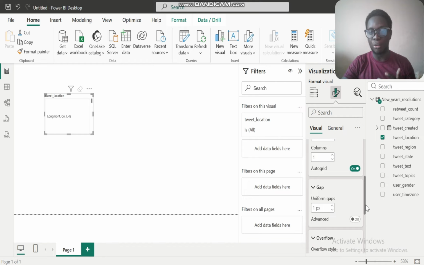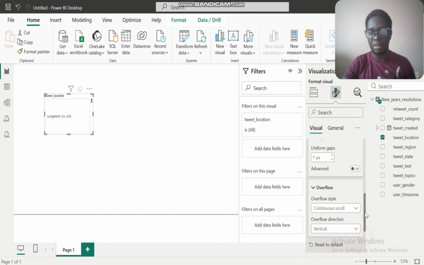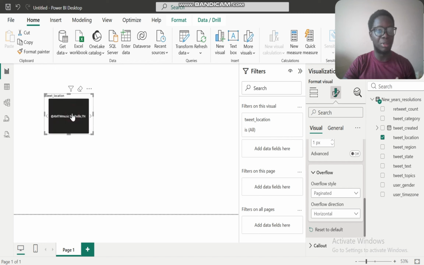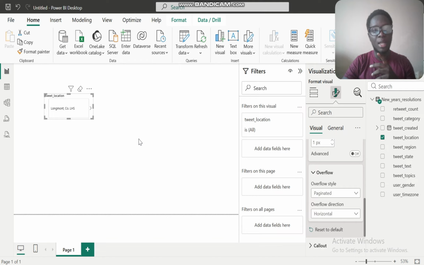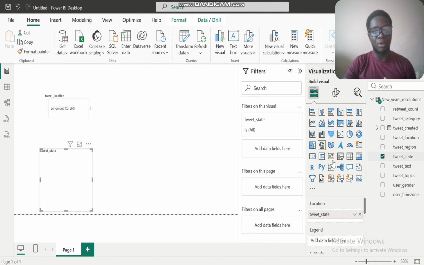And then for the overflow, we can make it stylish. For the overflow, we can make this paginated, horizontally, so that when we are shifting to the next item that we want to filter on in this particular column, we can just go here and do the filtering. Let's say we have this. We are done with one of these items that we want to be using as our slicer, and then this is the second one.